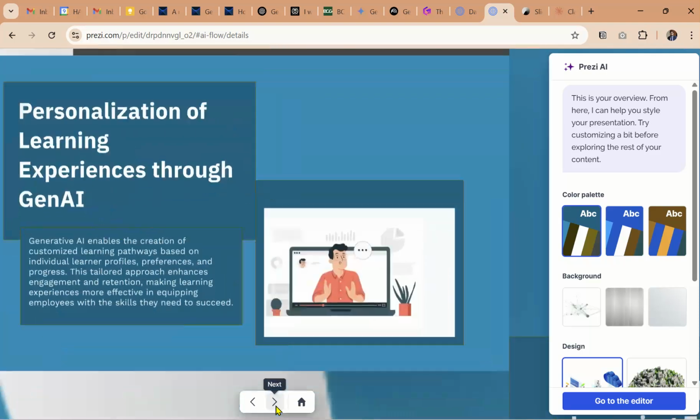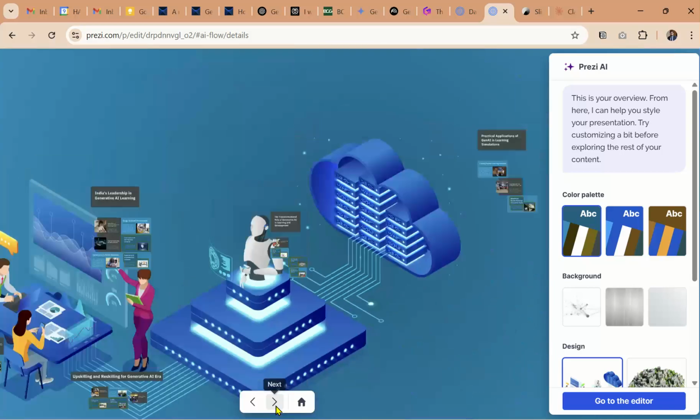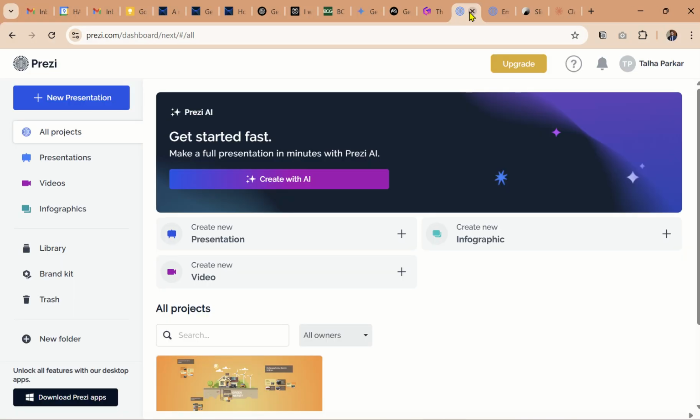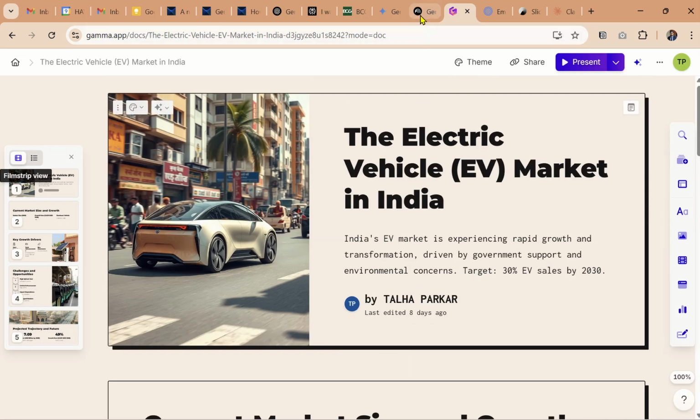Now, I don't know if this is how the output would look once you download it, but if you have to present it on the browser itself, it does not do any harm. So that's Prezi, guys. And Gamma, I was not able to show you, but I showed you an earlier one.